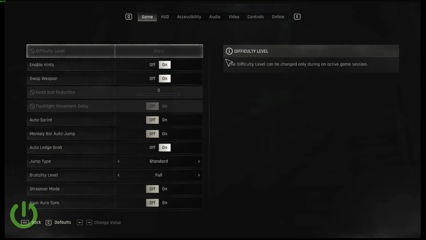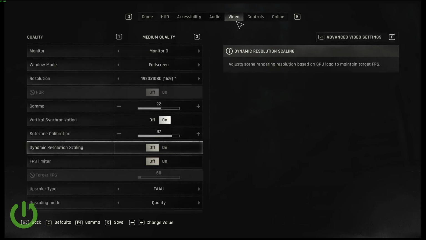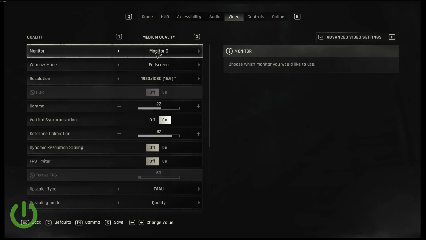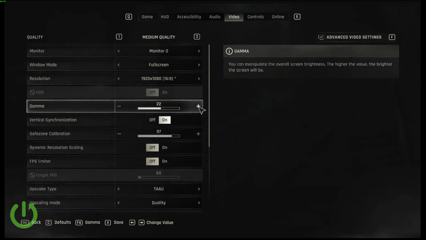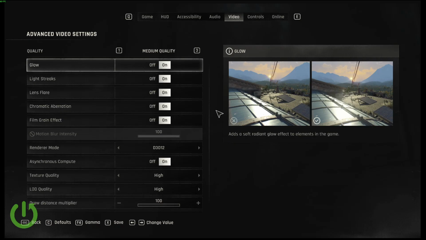Open Options, then go to Video, and here we have all the options. So select the monitor, resolution, here we have the brightness, then we can go to Advanced Graphics Settings.